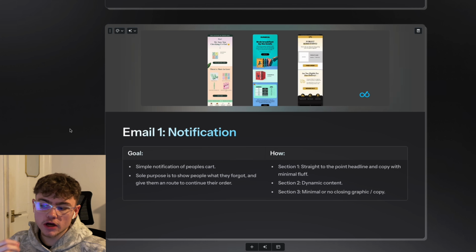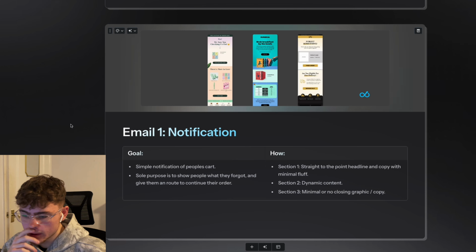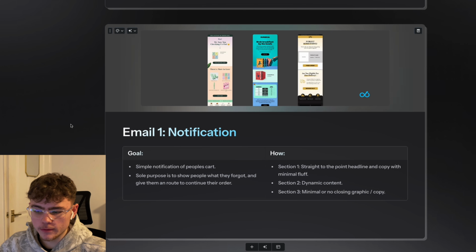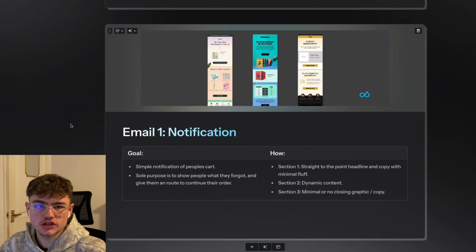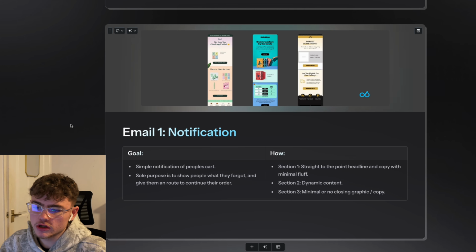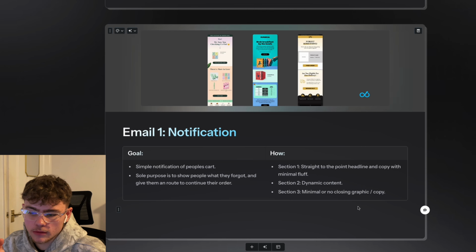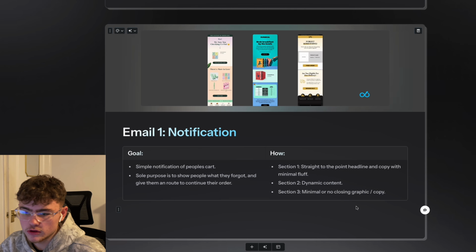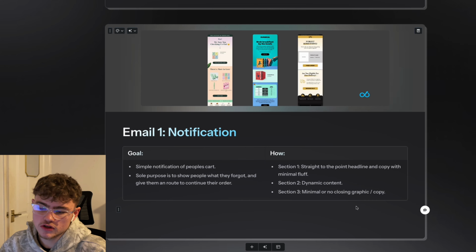So moving into the first email, just a basic notification. The sole purpose is to show people what they forgot and give them one route to finish their order. You'll see a lot of purchases from this email because this is just the straight-up reminder saying, look, you forgot this, do you want to check out? The design for this will be straight to the point: headline and copy with no fluff, just straight to the point. Section 2 will obviously be your dynamic content.